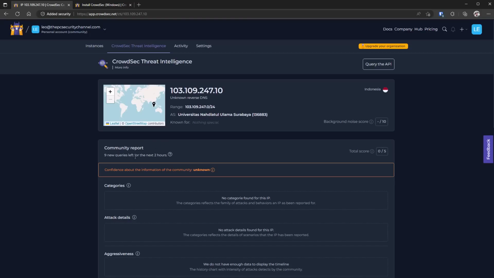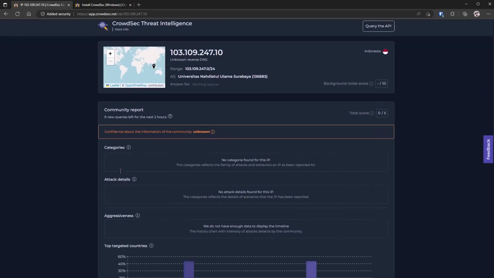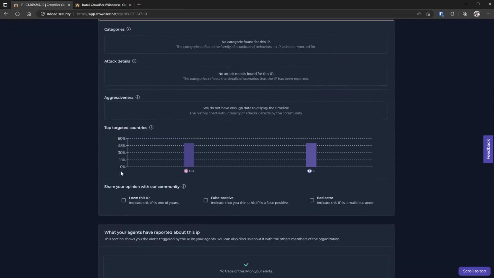You can see how many queries were made in the last 2 hours. In this case, based on all the information, the confidence about this is unknown, but it can tell you if something is certainly malicious, for example. It's all community-based, so you can vote on it yourself. You can say if it's your IP, if it's a false positive, or if it is malware.